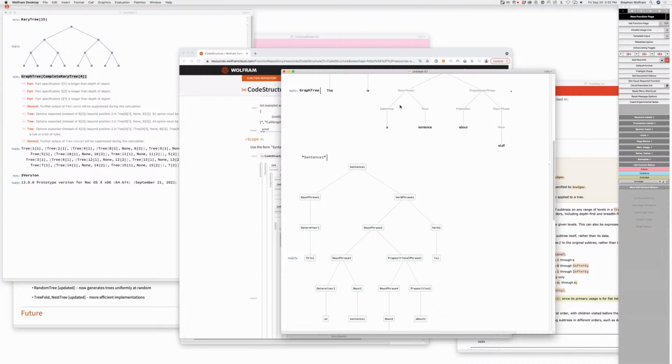The graph layout is determining some order that it puts them on the screen. So in principle, we could match it.